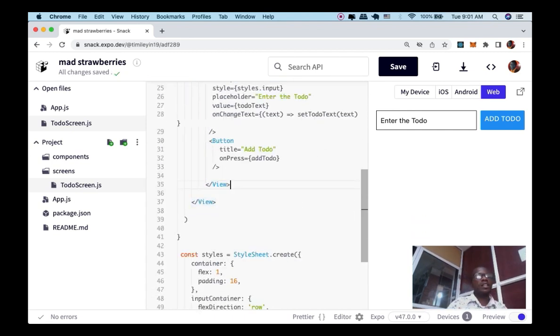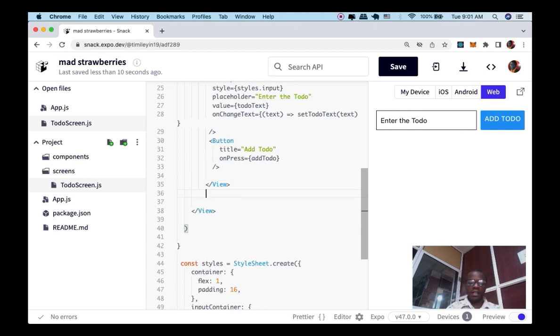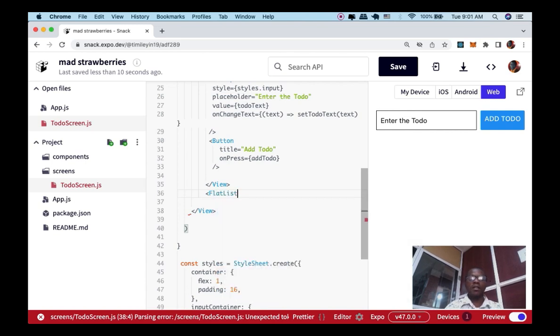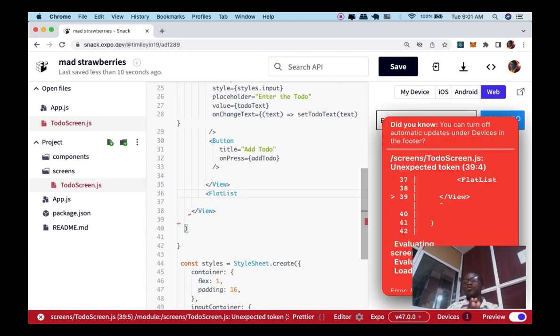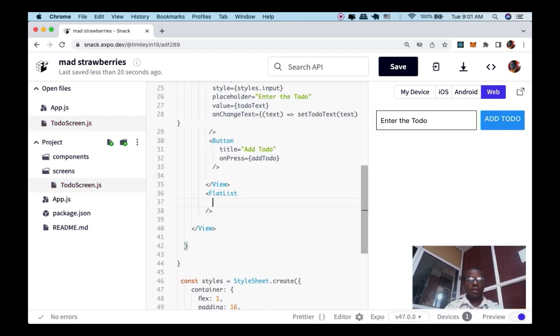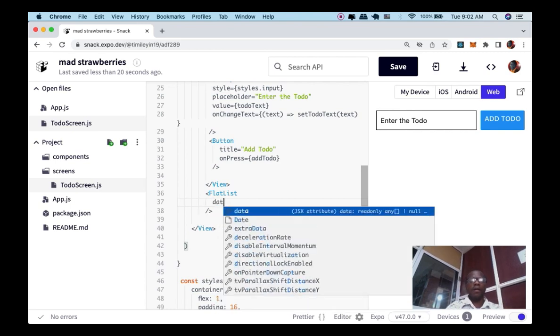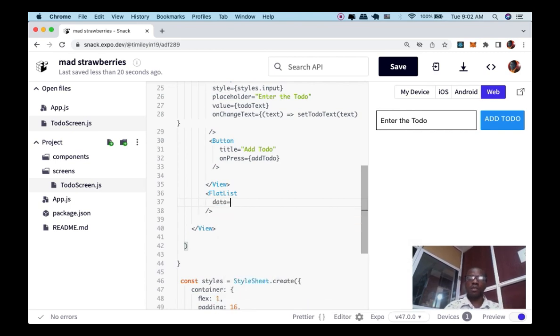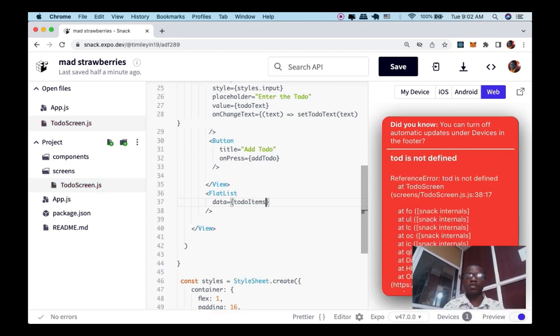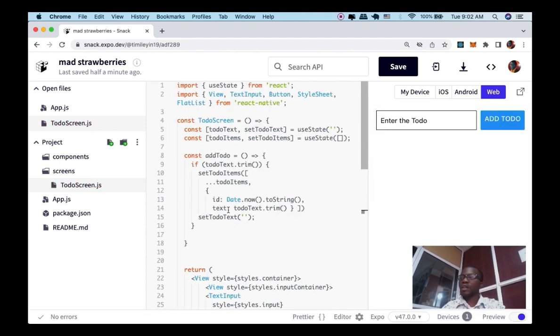Now, below the text and button container, I will write my FlatList that I've imported from React Native. FlatList is also going to be a self-closing tag, so it is only the properties that are going to be different. The first property of FlatList is the data that I want to display, that I want to loop through. So the data is going to be the to-do items, the array of to-dos that I want to display.